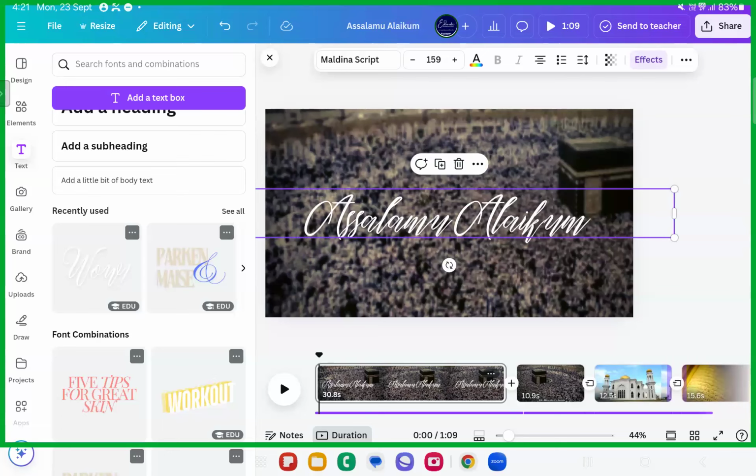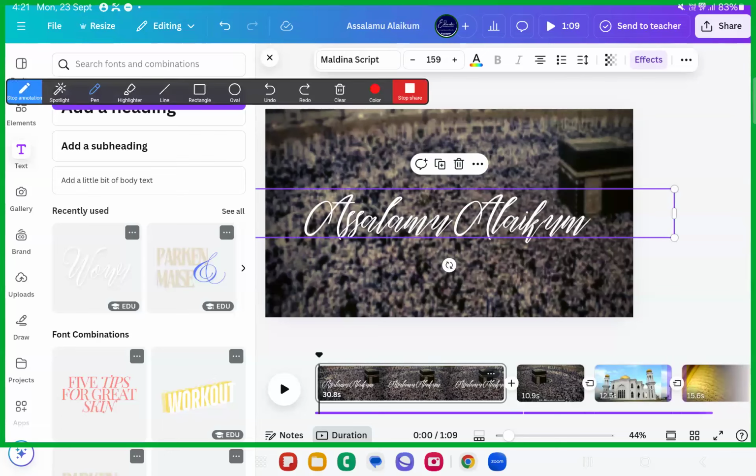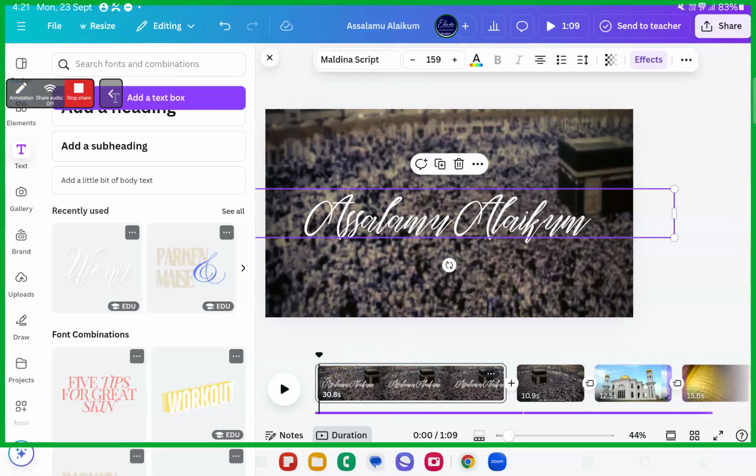For example, I want this Assalamu alaikum to appear for 0 to 5 seconds, and Wa rahmatullahi wa barakatuh for the next 5 to 10 seconds. How would I do that? There is a very important button known as timing. We have to set the timing of the elements that we are taking. Whatever elements you are putting here, dear sisters and brothers, you have to set the timings very carefully.